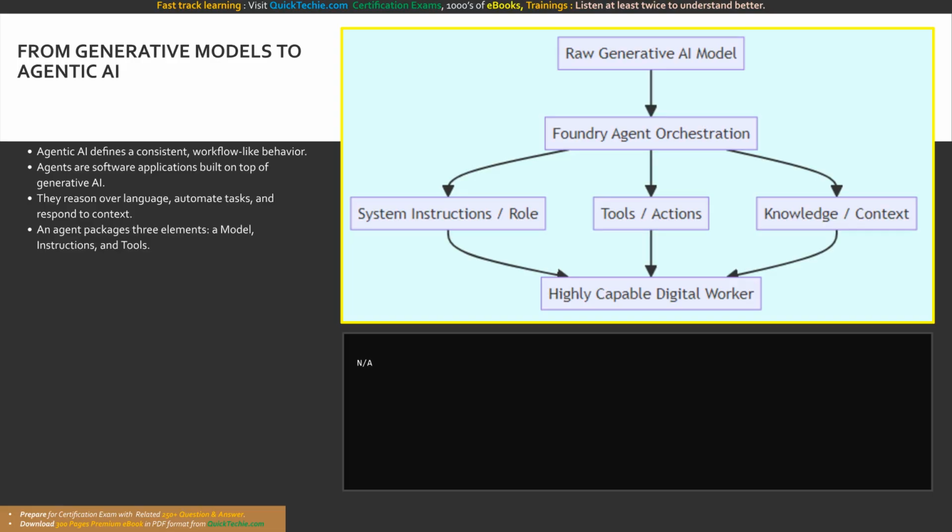you are accessing pure, isolated intelligence. You provide a prompt, and it generates an output. However, agentic AI moves significantly beyond these one-off prompts. It defines a consistent, workflow-like behavior that can be seamlessly reused across different applications, experiences, and services.